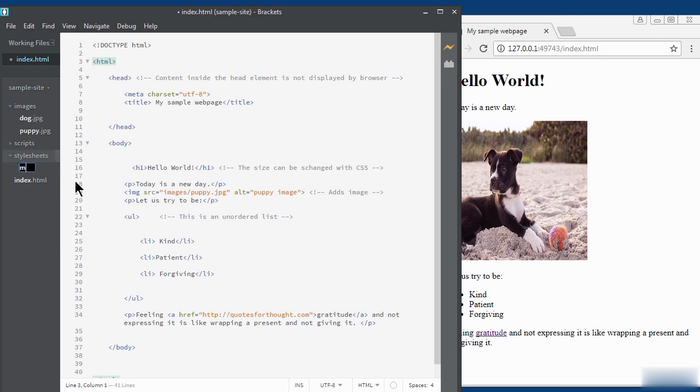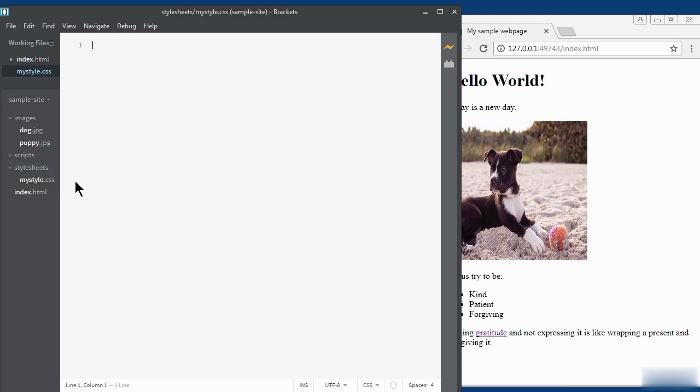I'll call it mystyle.css and just press enter. You can see now it's showing us style sheet my style.css. So this file now is a CSS file. Any content I write in here is going to be CSS.